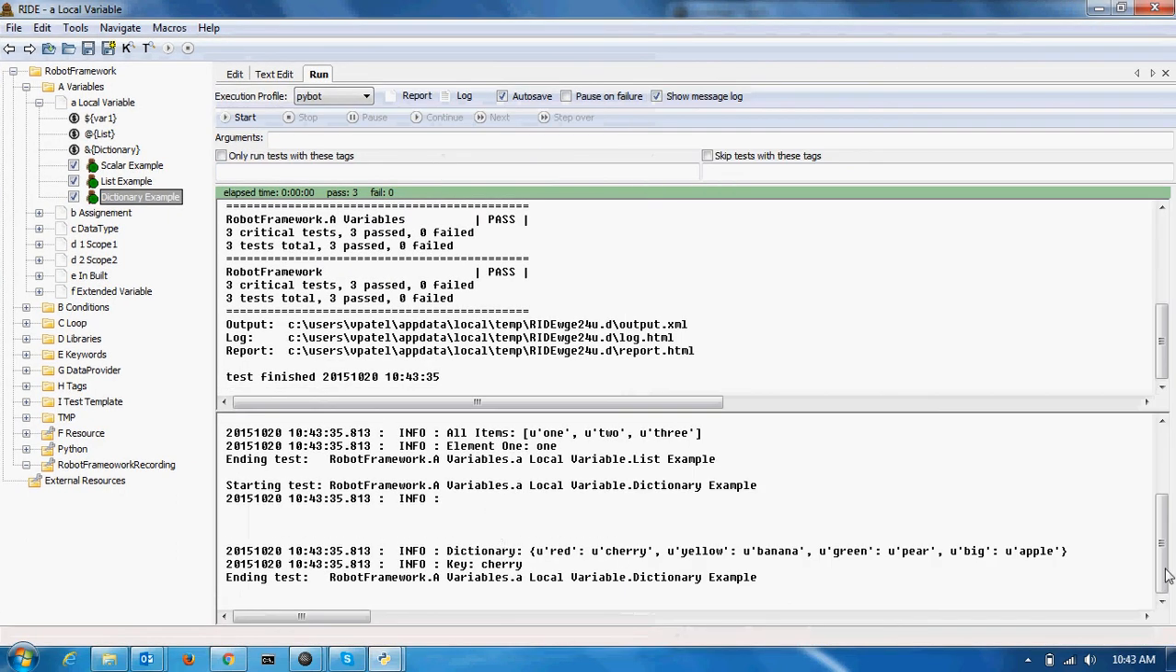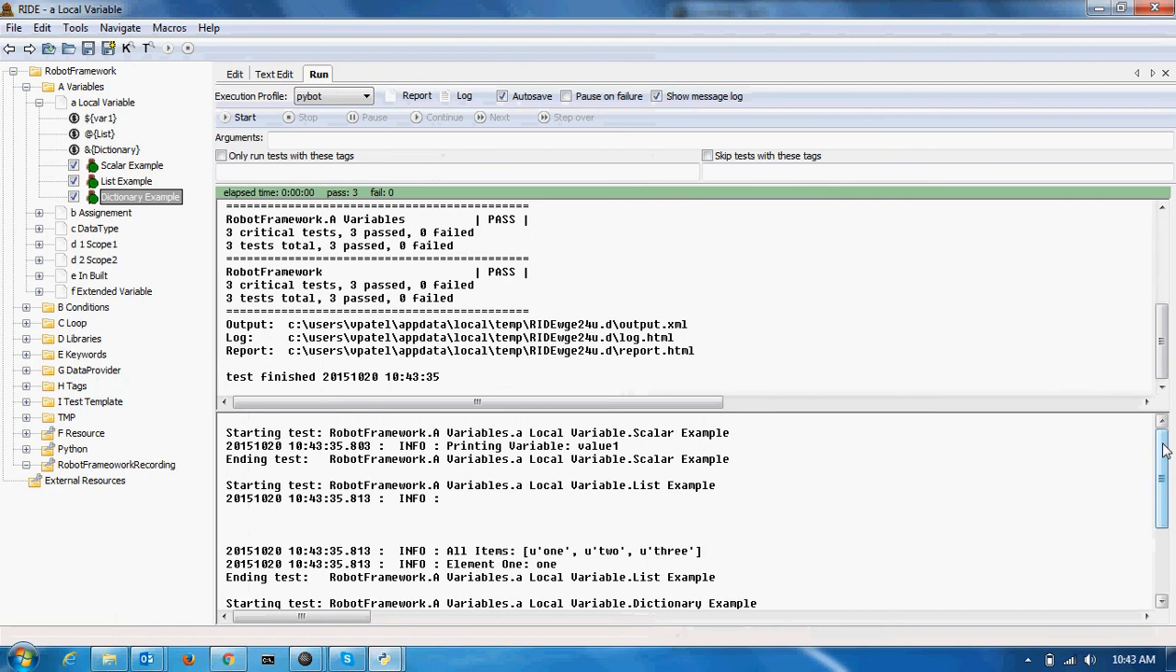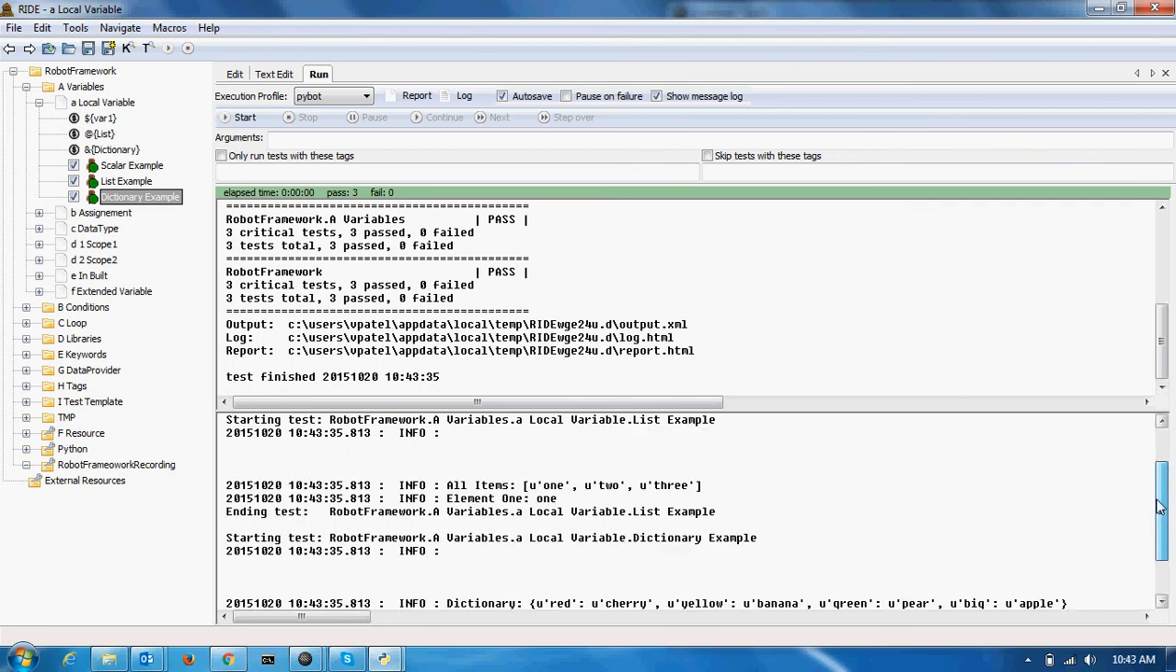So there you go. The first thing was scalar, which says printing variable, and the value of the variable was value 1, so it printed printing variable value 1. Second, we are printing the array, all items, so it's going to print like this. On the second line we printed element 1, so it looks like element 1 and then 1, the first element, that was the 0th index.